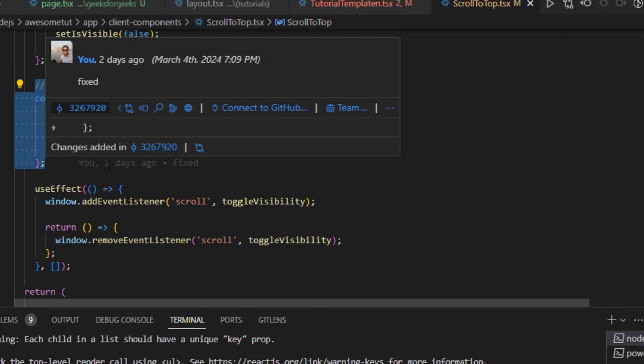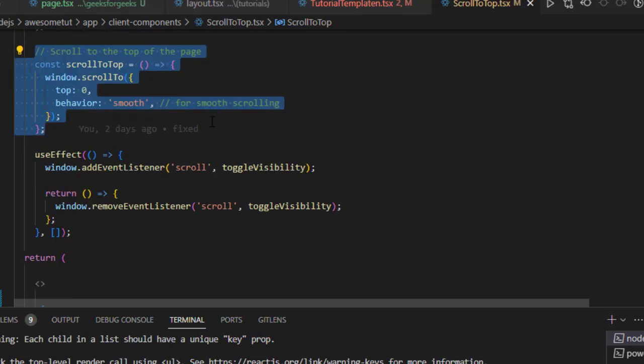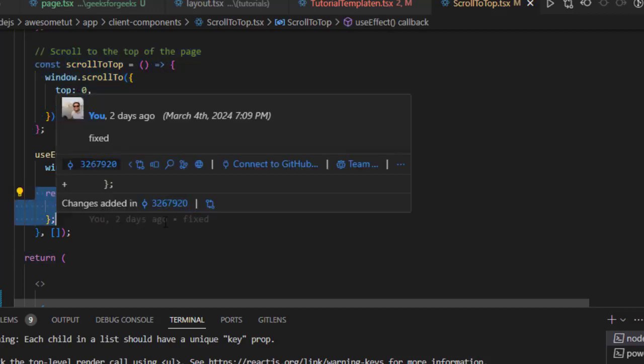Now for the scroll event, we have to attach the listener, and for that we are using useEffect. As soon as this useEffect gets executed, we are attaching this scroll event. We are adding the event listener. So whenever the user scrolls, that particular event will happen, and then it will call this toggleVisibility function. And when the component is unloaded, we are also removing that event listener.